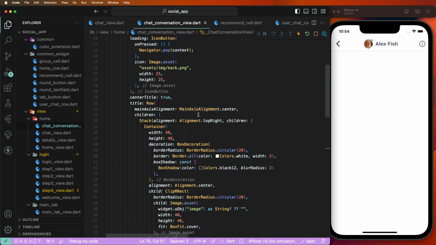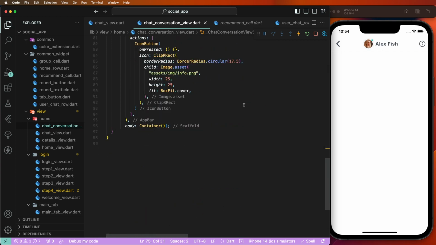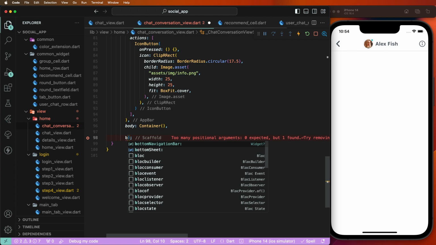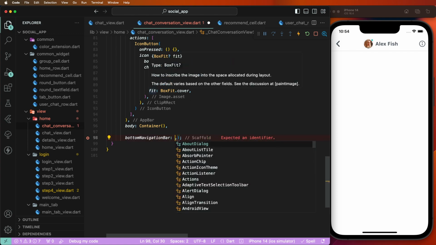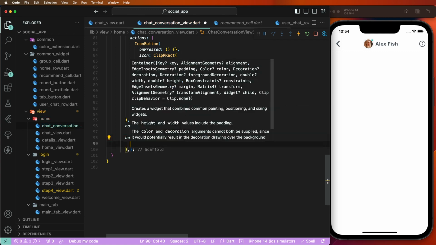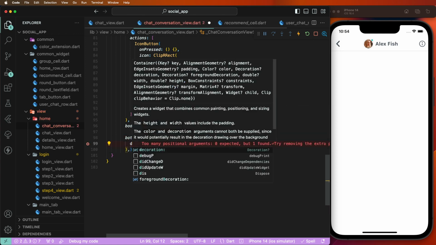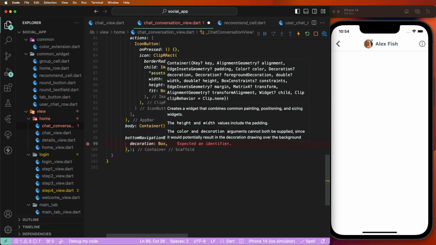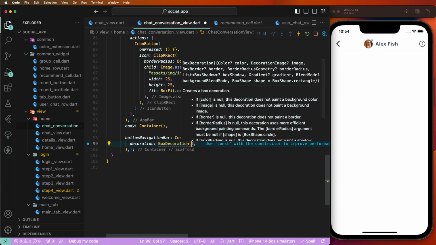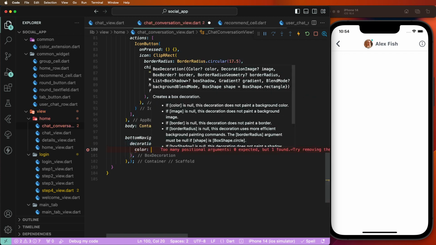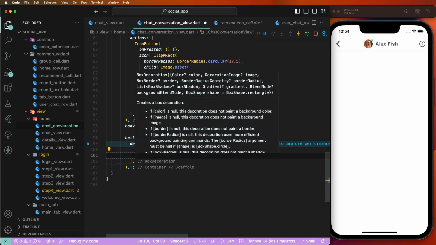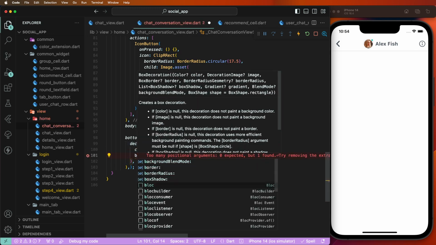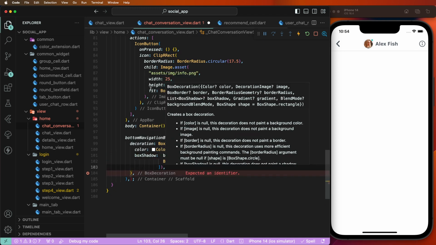And now we need to develop the bottom bar. First of all, write the bottom navigation bar. Create a container and give it the decoration. BoxDecoration, first of all give the color white, and after that set the shadow. It's good.